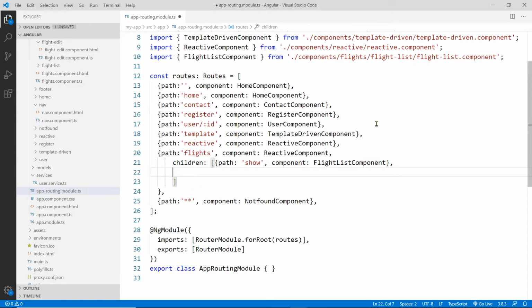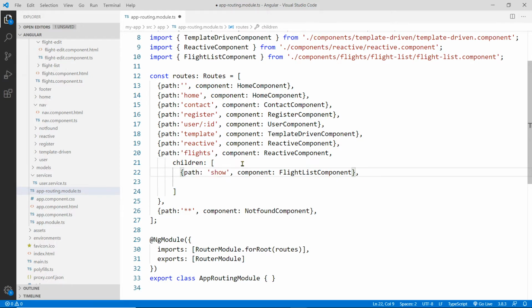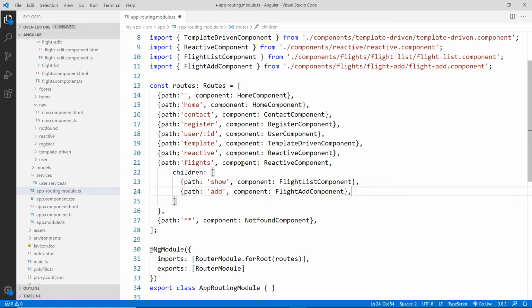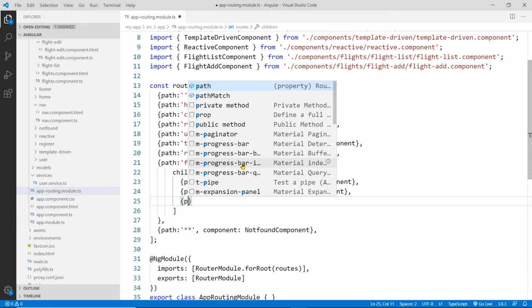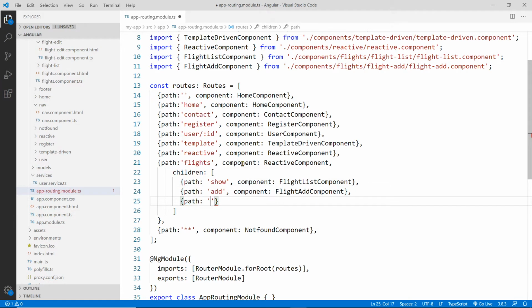And then the second one, it's kind of hard to see. Let's do it this way. The second one is going to be when we add a new list item. This will be the flight add component. And then you have one more for the edit. So when we do edit, we're going to go to the edit / with an ID, just like our user up here. We need to fetch the ID. And then this component will be the flight edit.